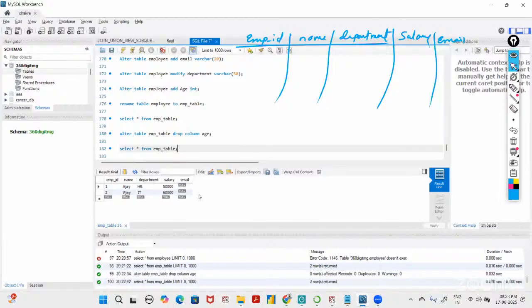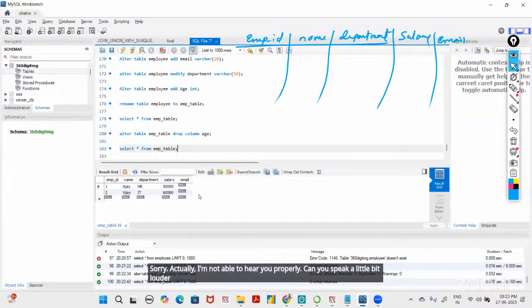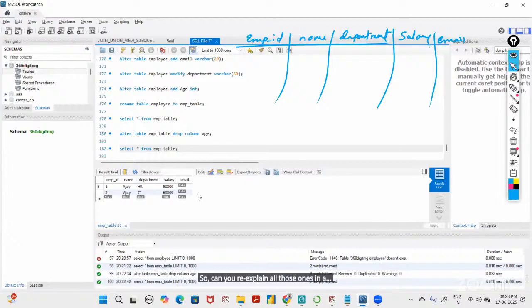So just to explain all those briefly once again. Sorry, I'm not able to hear you properly. Can you speak a little bit louder? Can you re-explain all those once in a brief manner, sir? Whichever things we discussed till now. You want me to explain these lines, right? Yes, sir, lines 72 to 182.